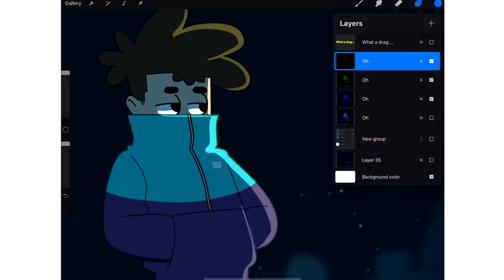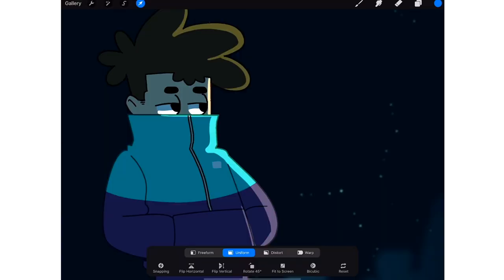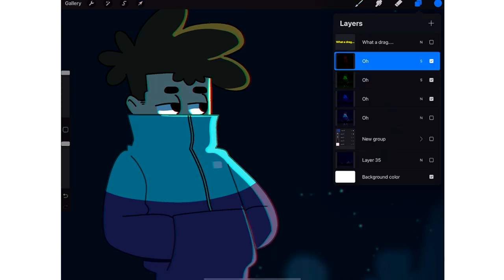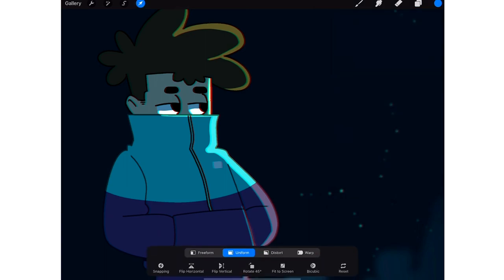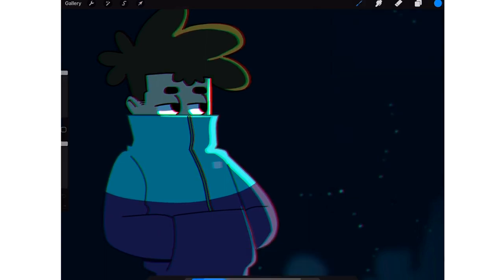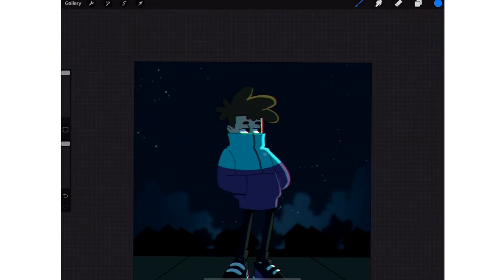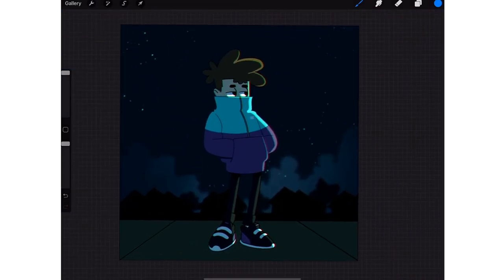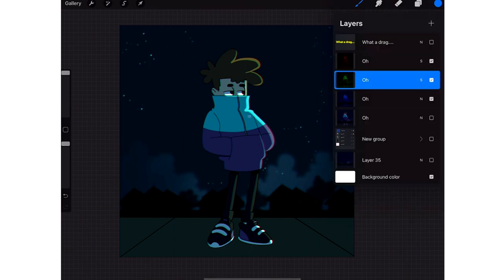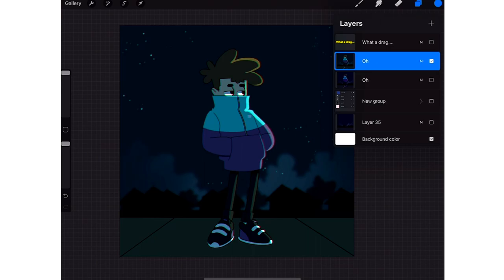Then go back to your red layer, tap on the arrow tool, and move it a little bit to the right, just a smidge. You see that now? It looks like 3D. Then you go to the green layer, tap on the arrow tool, and move it a little bit to the left. Now it kind of looks blurry, so zoom out a bit. Then I merge the blue, the green, and the red, all three of them together.